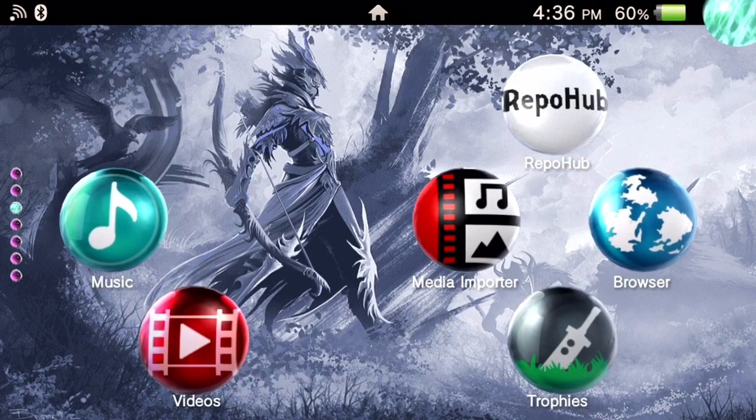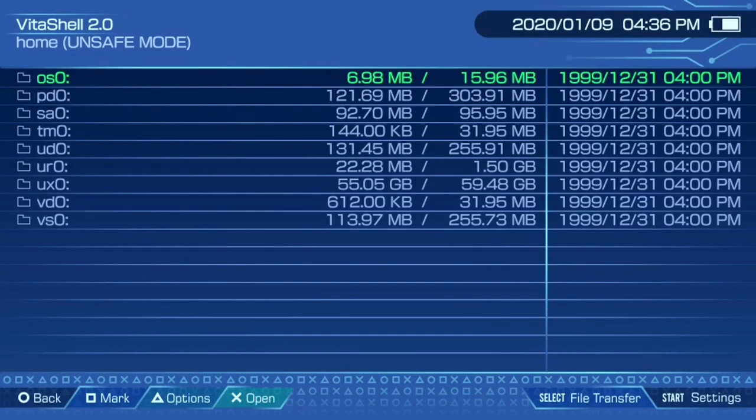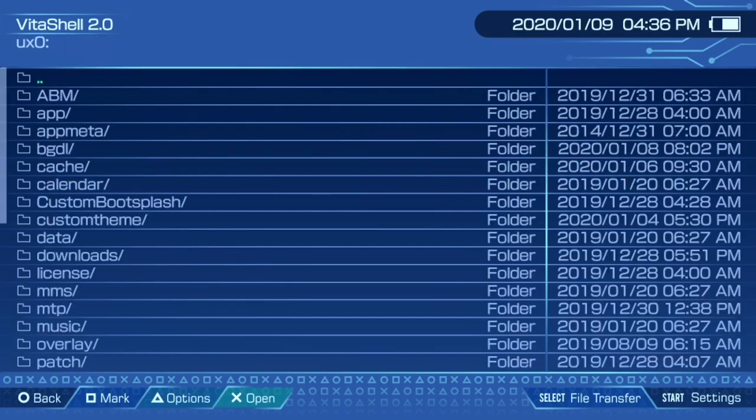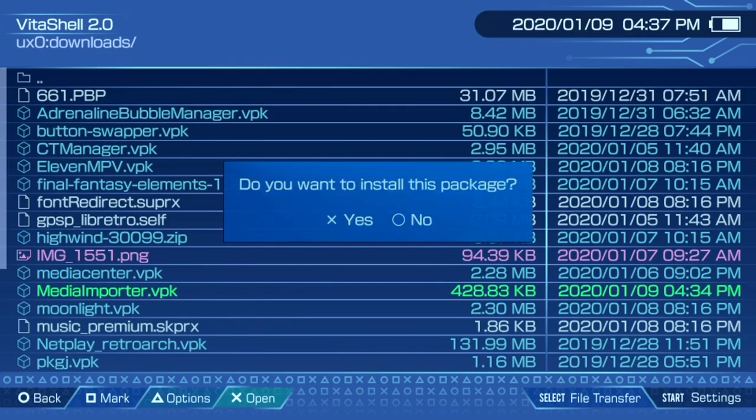All right, we're hopping over to the Vita. So open up VitaShell. I have mine with the Shortcut Enhancer. That's a cool little plugin. Navigate to where you installed the Media Importer. Remember, I put mine in my downloads folder. Go in and find the VPK, and then go ahead and install it.